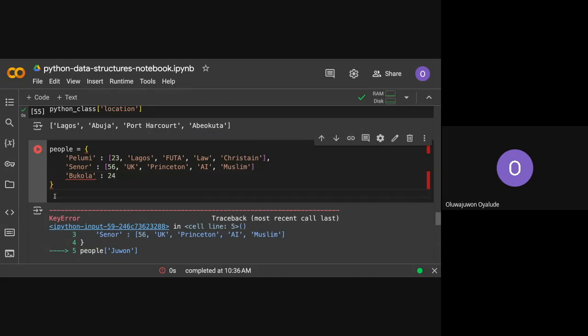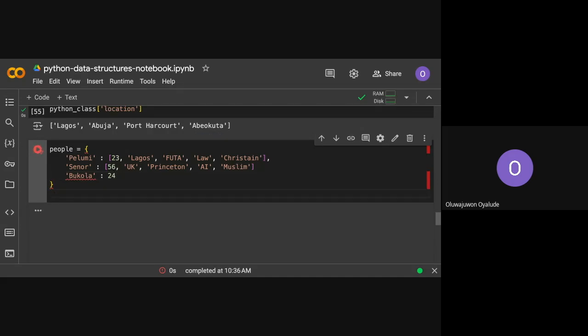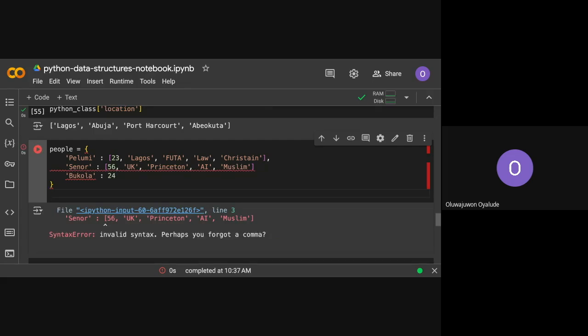But at the same time, let us run this. It's giving us an error. Look at what it said. This is because of the interpreter. It said that perhaps you forgot a comma. Where the comma is supposed to be? You can tell where the comma is supposed to be. Perhaps you forgot a comma.